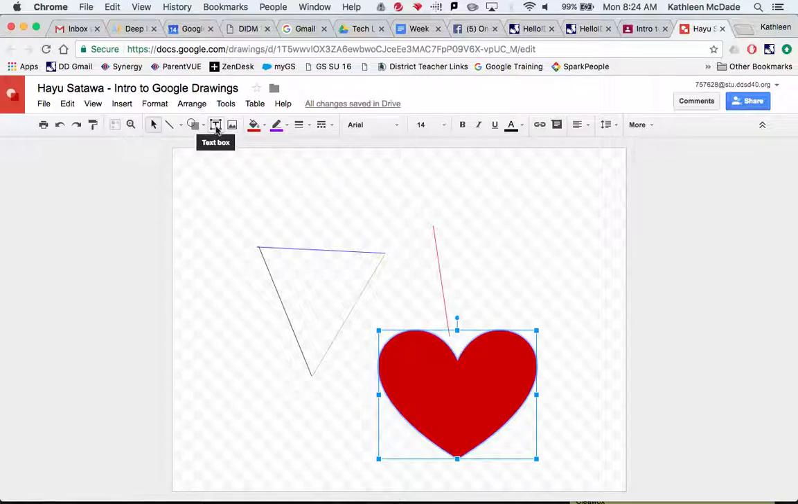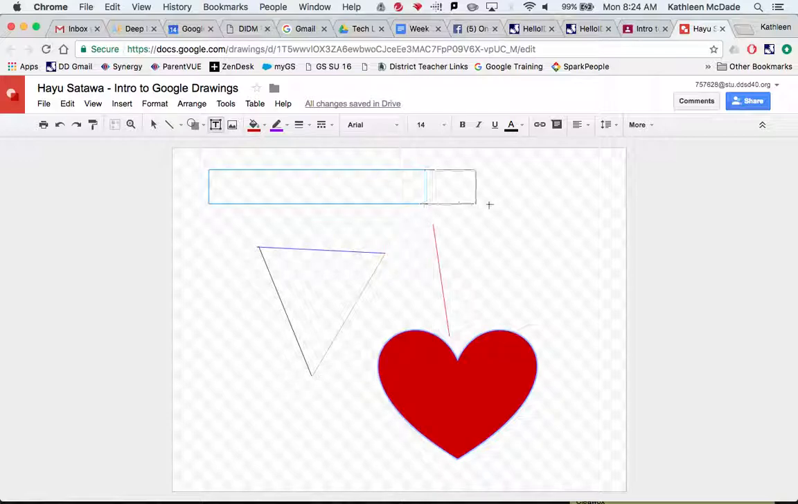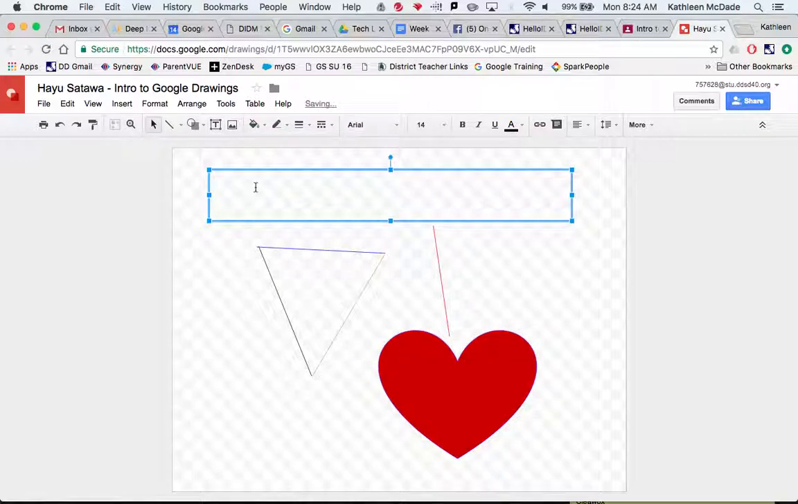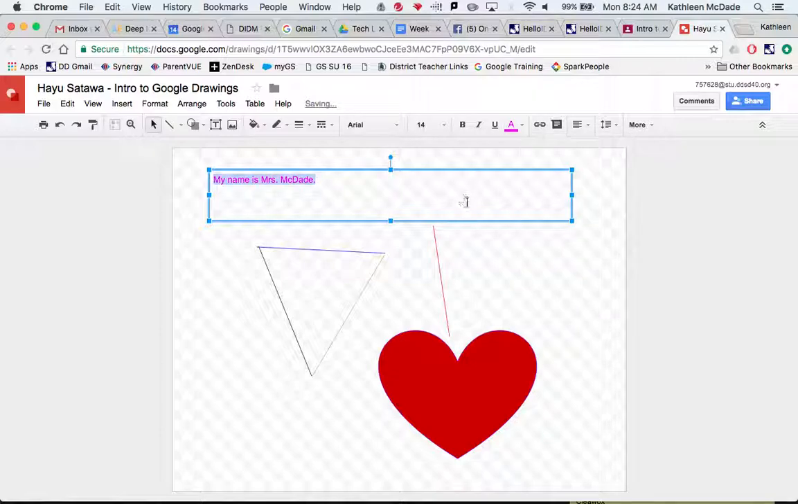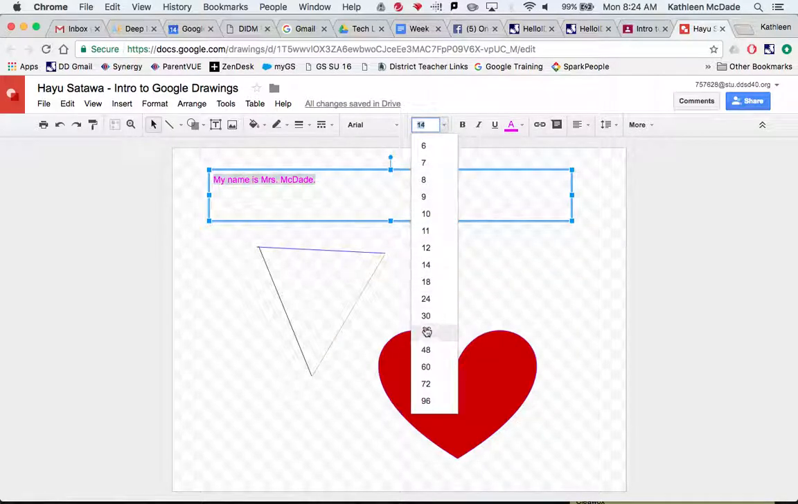Then we have the text box tool. So if I click on that and then click and drag to make a rectangle, then I have a box where I can type things. My name is Mrs. McDade, and I can change colors and stuff on that too. This is the border color, the fill color. Over here is the text color. I can change that. And I can change the size.